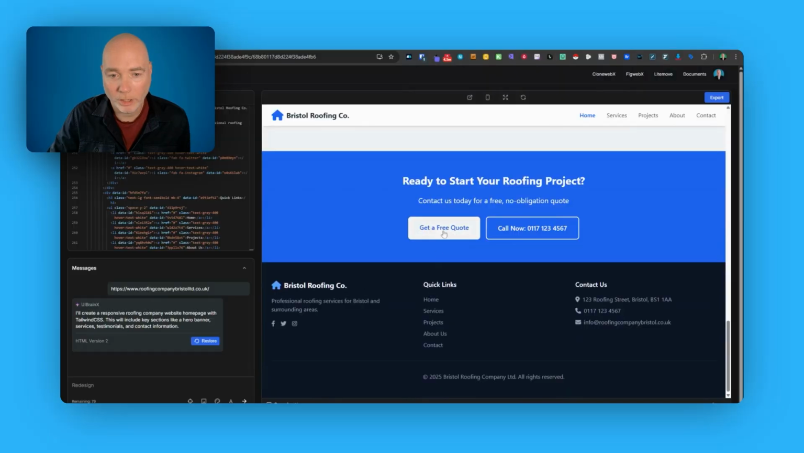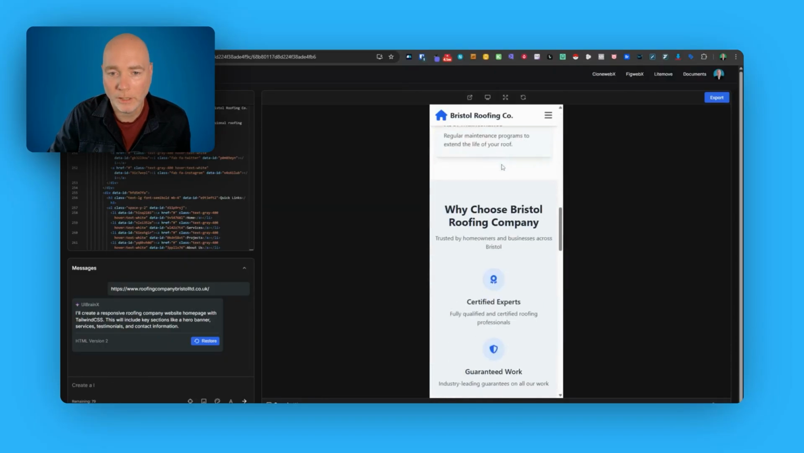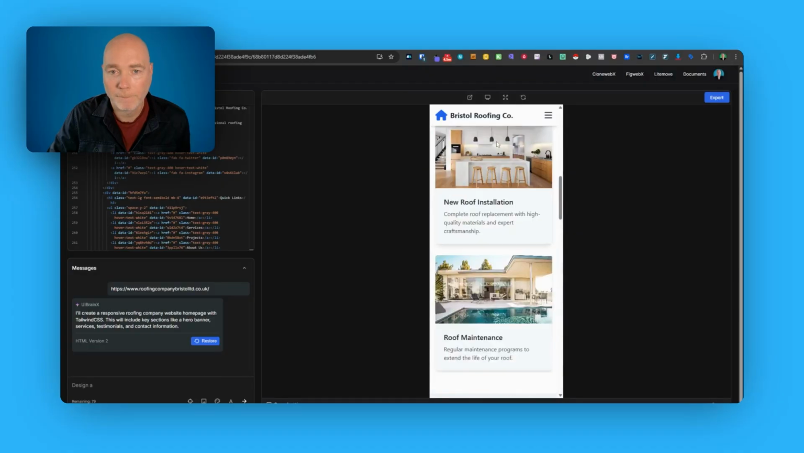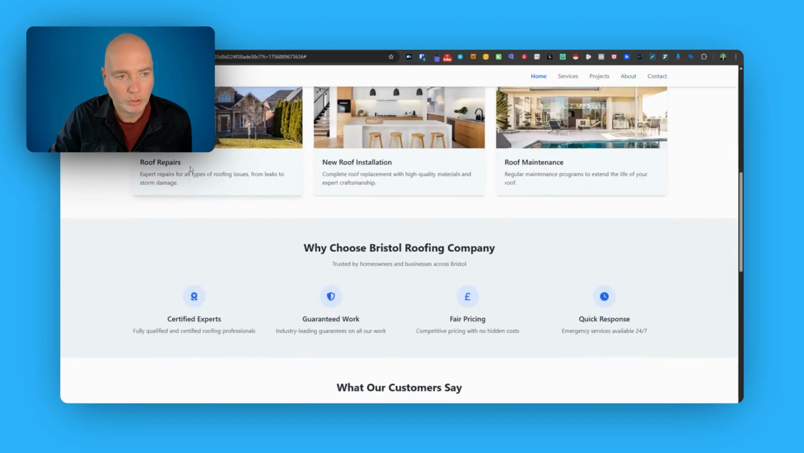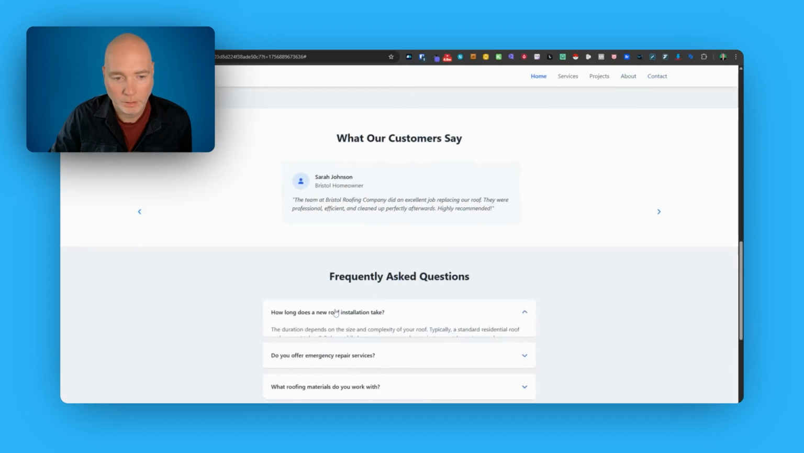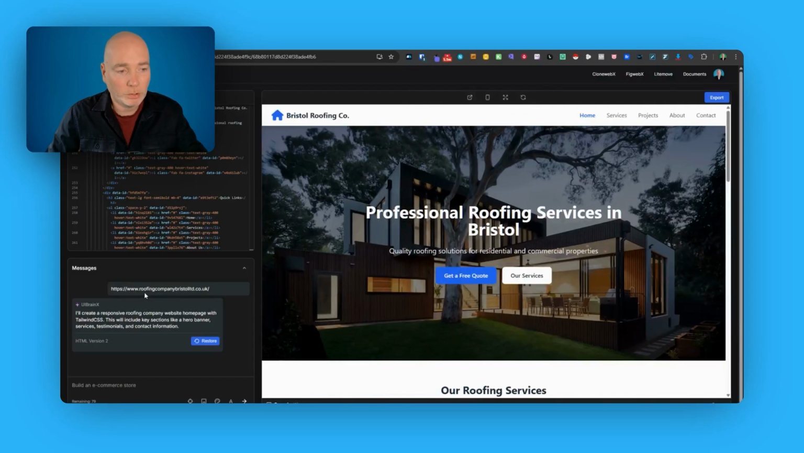So if we call now, get a free quote. Do these work? I don't think these are working in this preview mode. Check it out on mobile. Yeah, that's working okay. So now we can actually preview the site live. It looks like the buttons aren't working at the moment from the first pass, but everything else seems okay and it's put a footer. So that's only from that single URL.